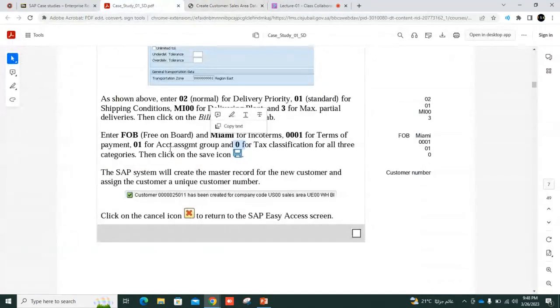Now you have to save it. Do not save in the middle of it. If you save in the middle, it will save only partial data and create the account with partial data, and you need to edit it again. So now is the time to save. Click the save icon. This is very, very important.